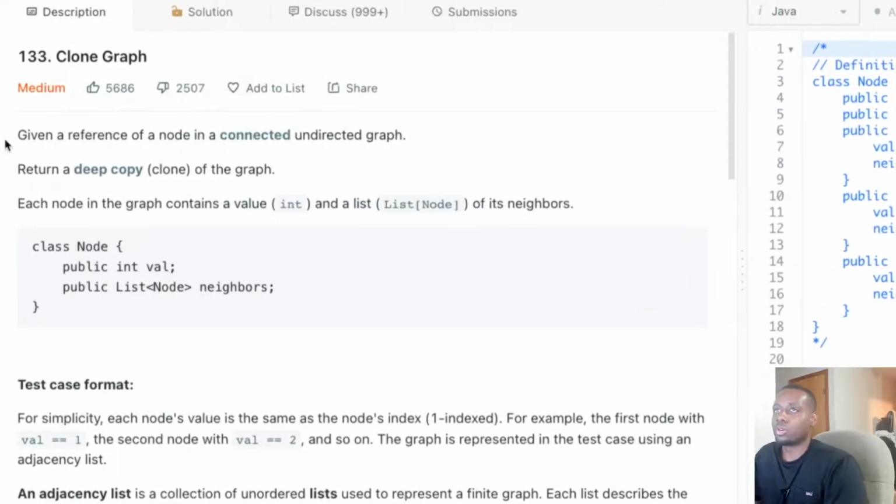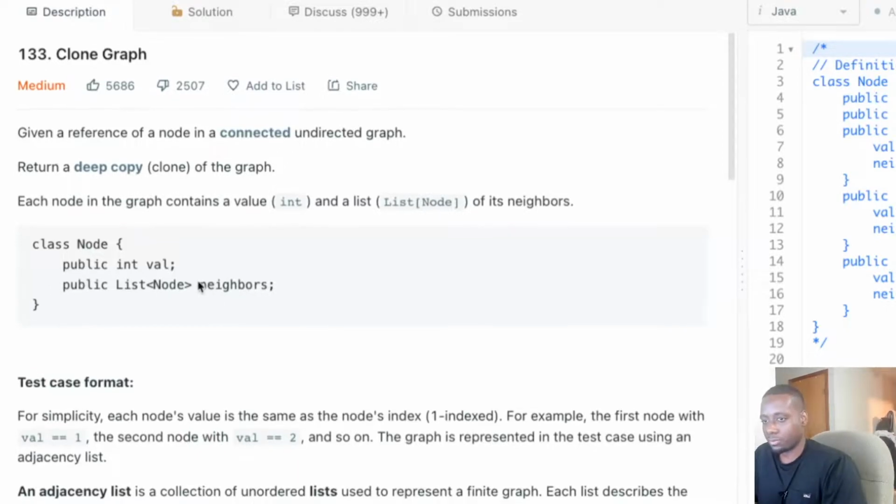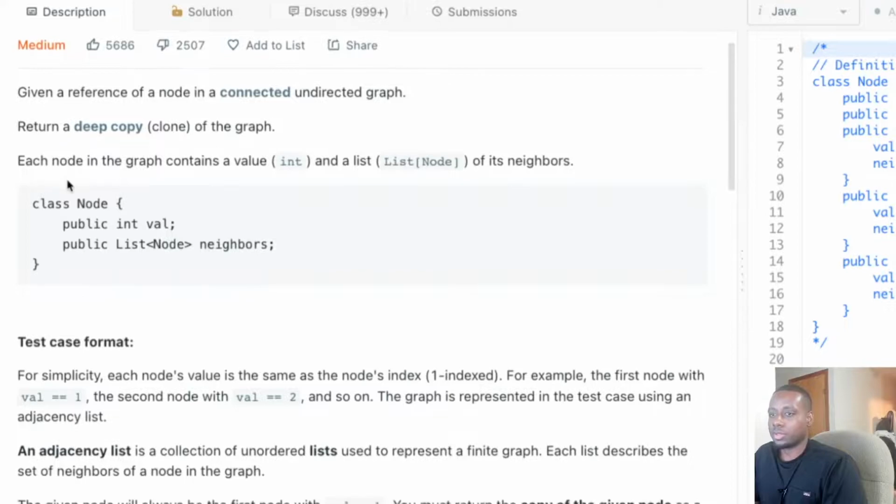Right, so the problem's called Clone Graph. It says given a reference of a node in a connected undirected graph, return a deep copy of the graph. It says each node in the graph contains a value and a list of nodes of its neighbors. So they show us exactly what's up: the value, which is the value of the node, and then the neighbors, which is a list of nodes. So it's exactly what we have here, guys.